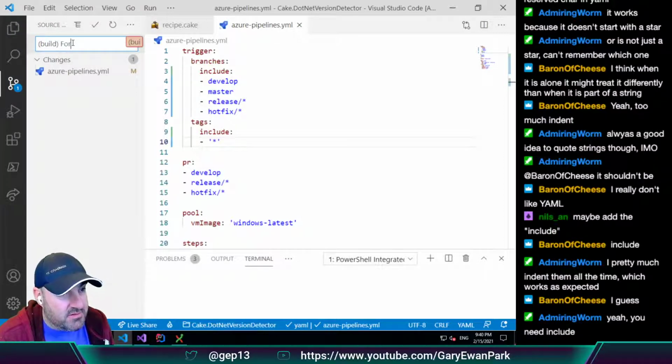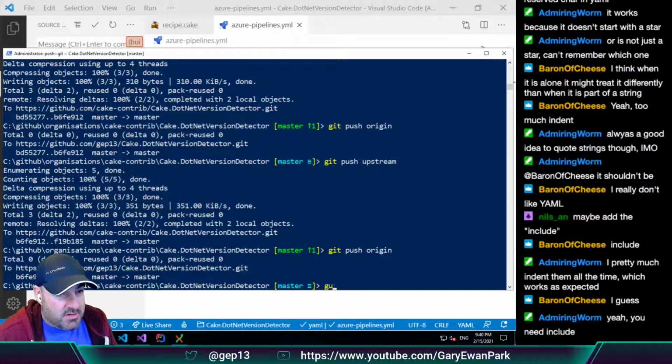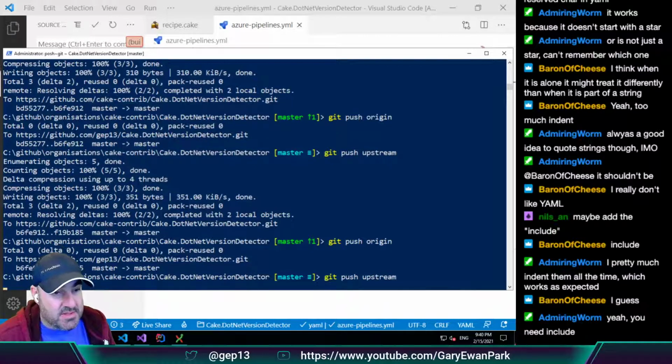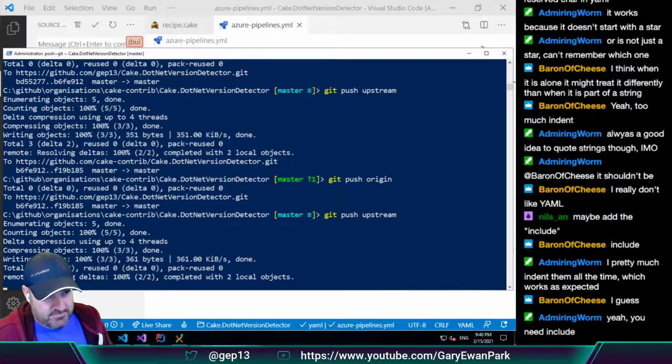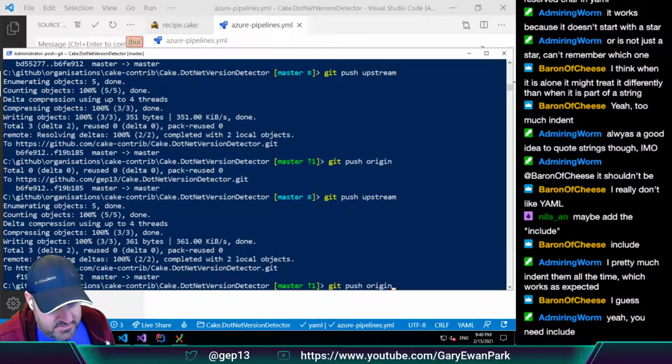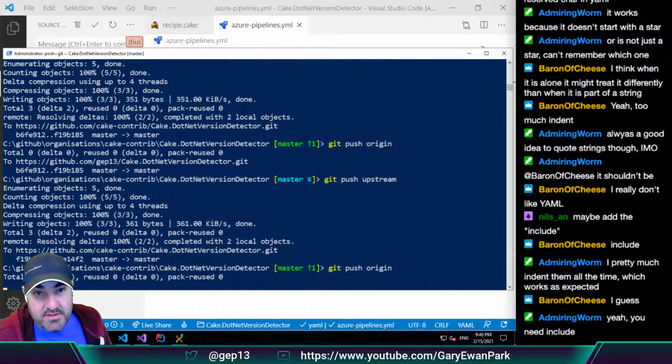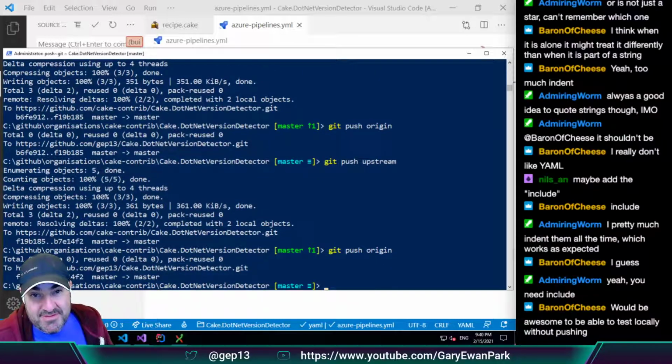Build format. Git commit, git push upstream. No, really. Let's see if this works. We'll get there. Maybe. Oh. Okay. Let's queue the build.